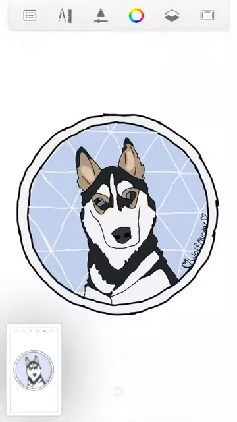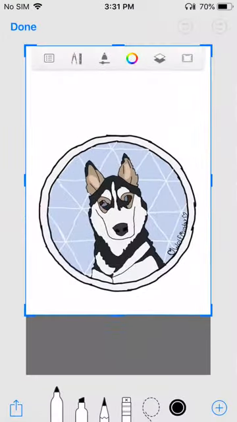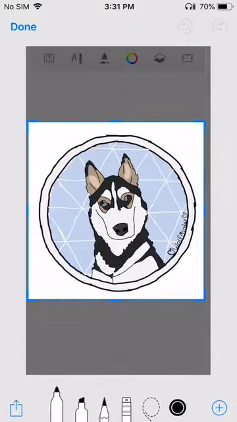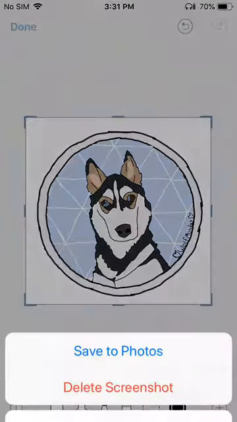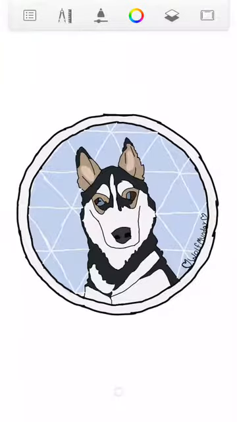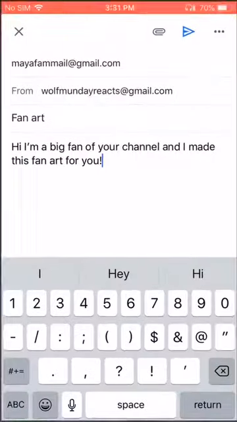And then once you take a screenshot of it, you're going to want to do that. I suggest the app Sketchbook for this too, because Sketchbook is all free. Please sponsor me, Sketchbook. And then what you're going to do is go back to Gmail.